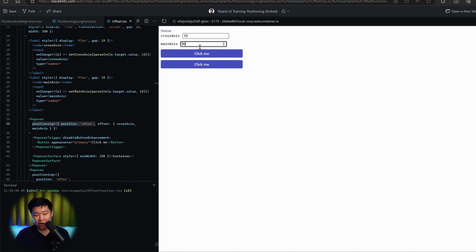But the main axis offset can also be negative. So if we make this negative 10 pixels, you'll see that it now shifts in. If I increase the negative offset even more, you'll see that slowly it moves into the target button.